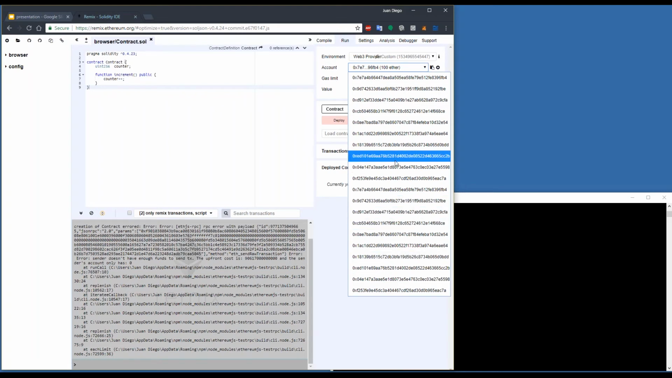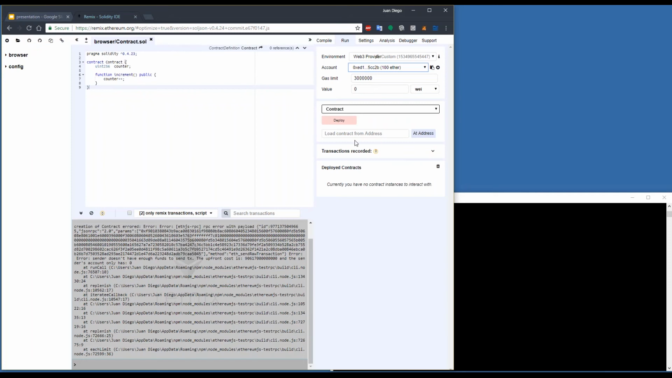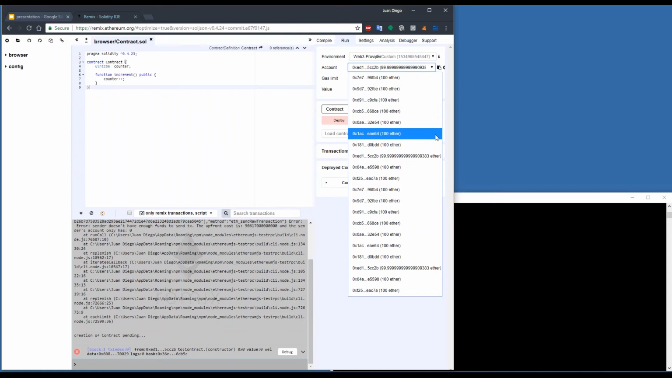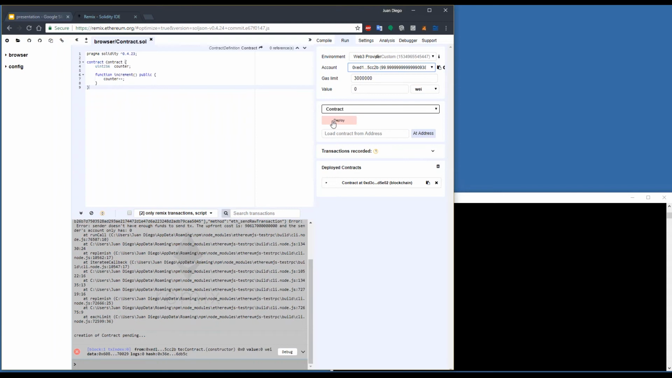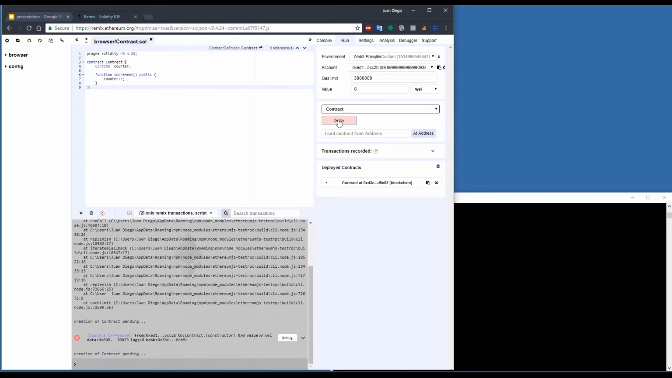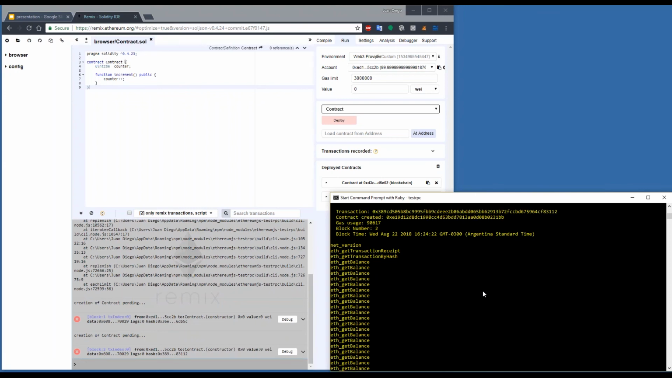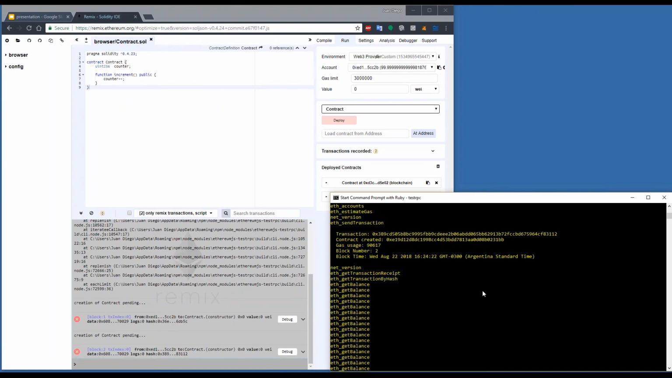We say, okay, now we have all the accounts available. I don't remember which one we were using, so we will just pick a random one. Now we will redeploy. Maybe we can't just choose any account. Let's see. Okay, 100 Ether. This one has less Ether. Let's see what happened.